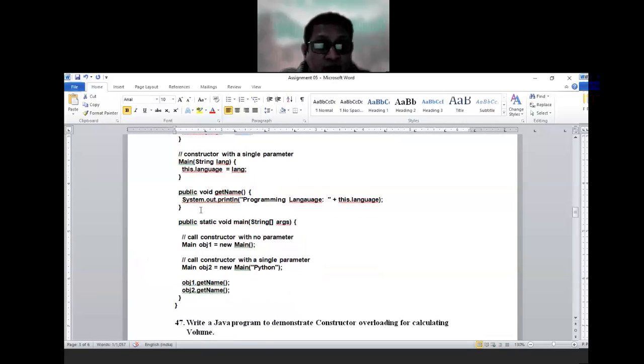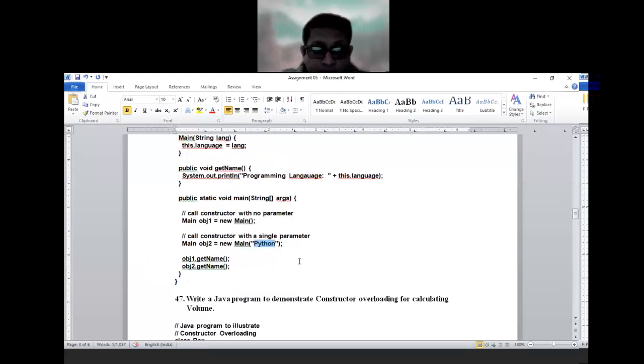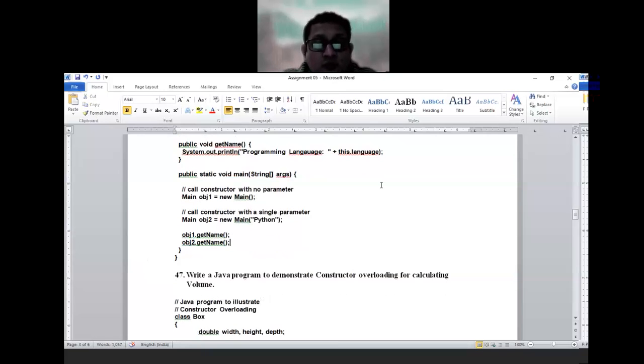Because the default no argument constructor is specifying Java. And then within main, obj2 is new Main, this time with the parameter passed as Python. So if you give obj2.getName, this time programming language: Python will be the output. So we get two different outputs for two different parameter calls.